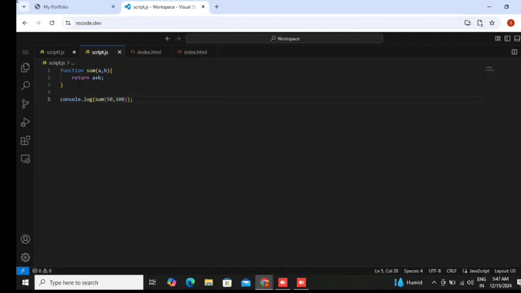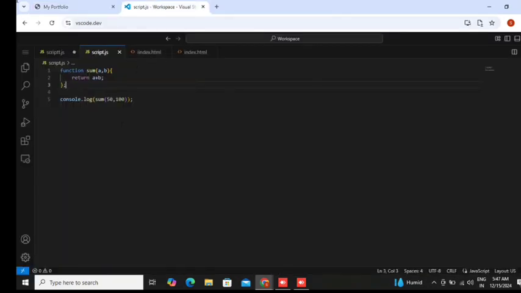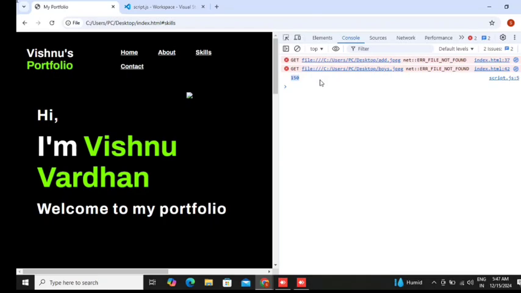Sorry, the function should also contain a semicolon. Okay, let us see. It is giving the value as 150, as we performed a sum between 50 and 100, which equals 150. It is returning 150.